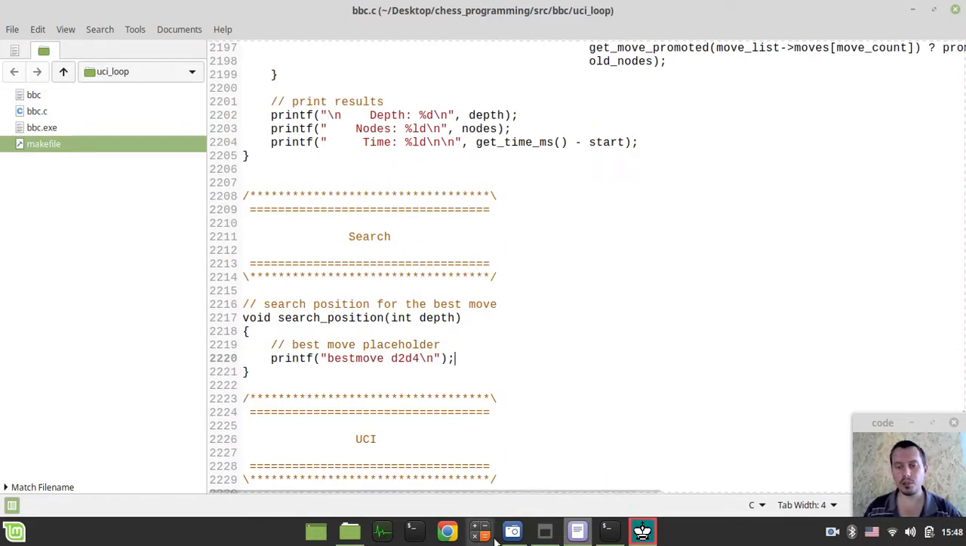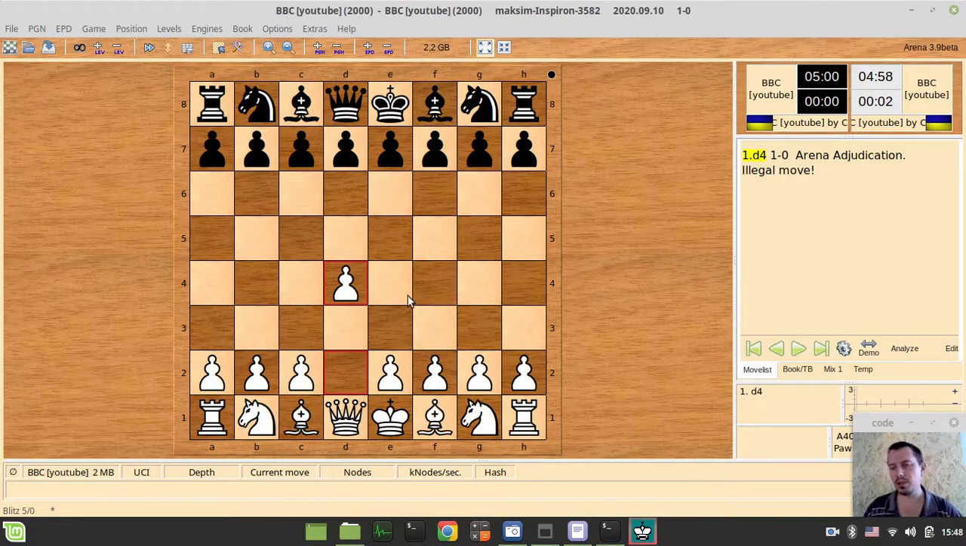But I just wanted to prove the concept that this particular UCI loop that we've created, powered by the parse position and parse go commands with a parse move function as well, is actually giving us the ability to connect our chess engine to the GUI. So from now on, we would be able to keep track of the changes made within the search and the evaluation within the GUI, which is incredibly handy during the development process.